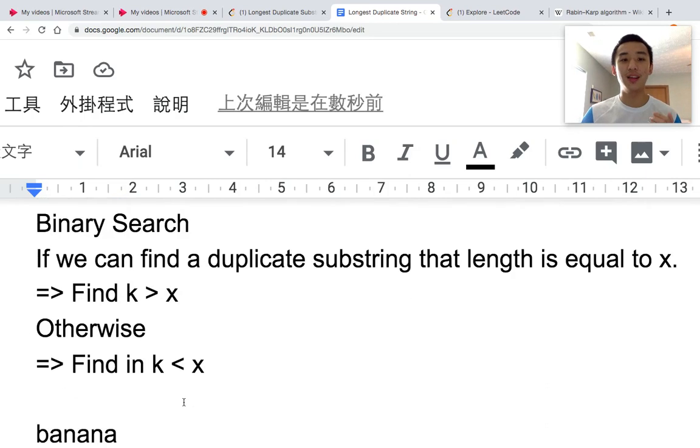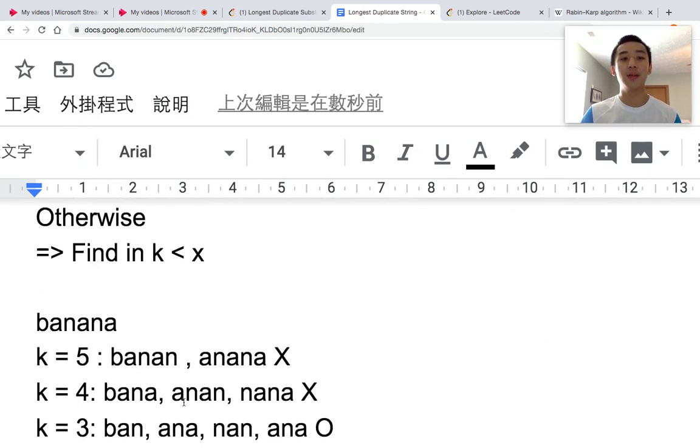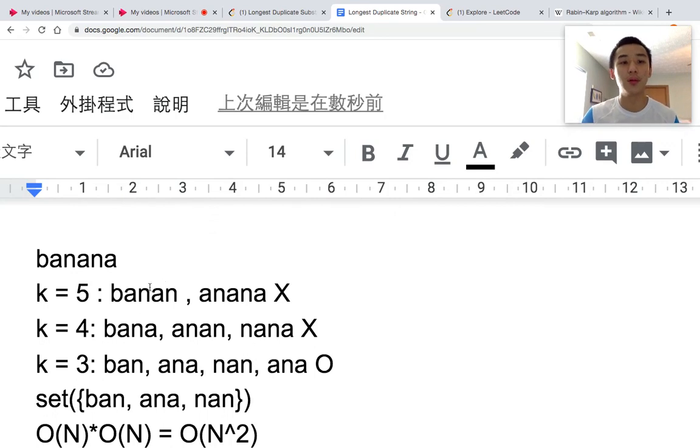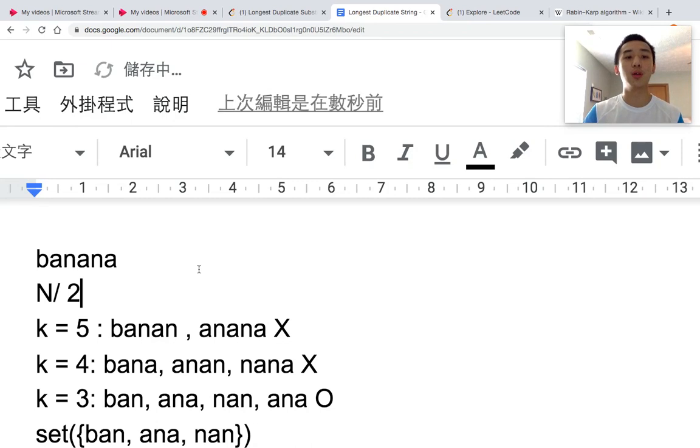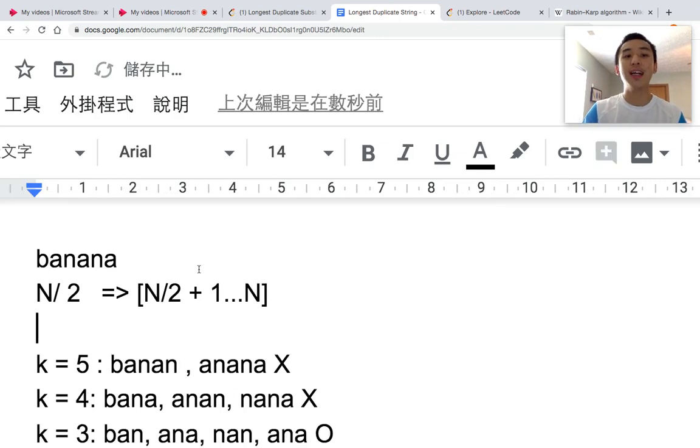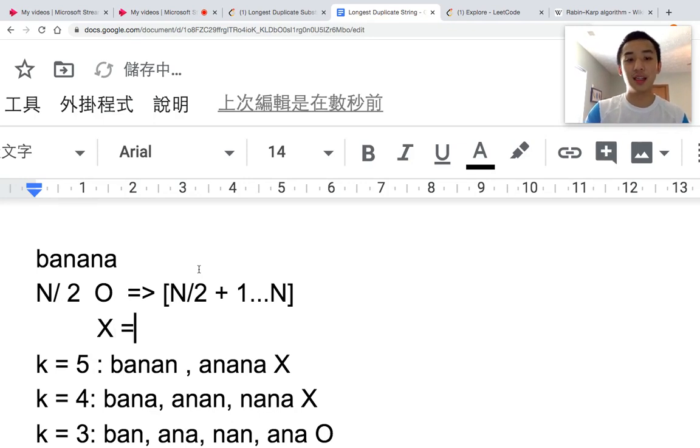And for this problem, for the first iteration, we don't have to start with 5, 4, 3, 2, 1, from n minus 1 to 1. We can start from n divided by 2, and then if I can find the duplicate substring, then I search in n divided by 2 plus 1 to n. If I cannot find the duplicate substring, I will search in 1 to n divided by 2 minus 1.